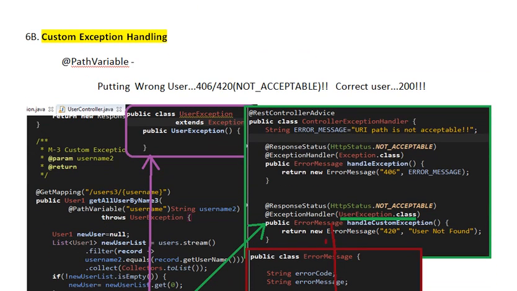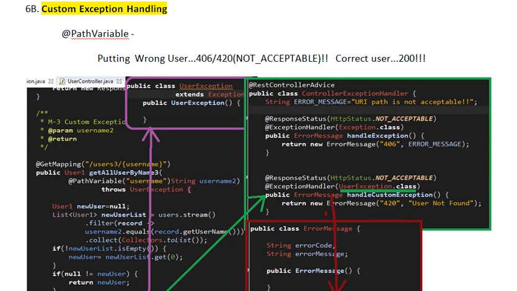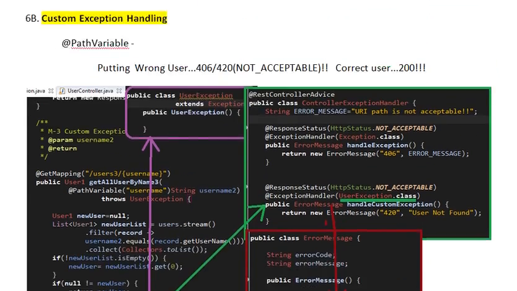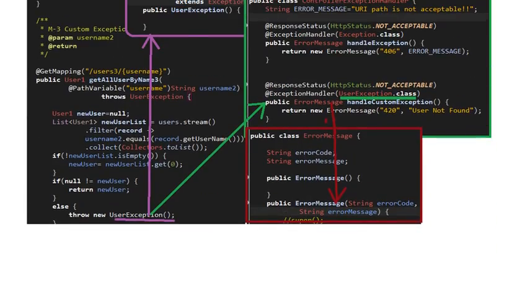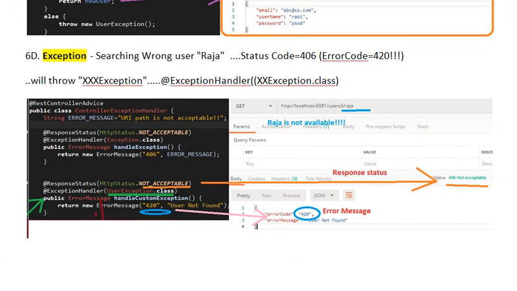Now for the exceptional scenario, what you will get in the exception scenario is the status code that I have mentioned here, not acceptable, that is 406 here, and whatever custom message in the error model class I have mentioned, say 420, whatever you mention, it will be printed here. It will give you the error message, and in the web browser it will not give that 406, it will give the custom message.